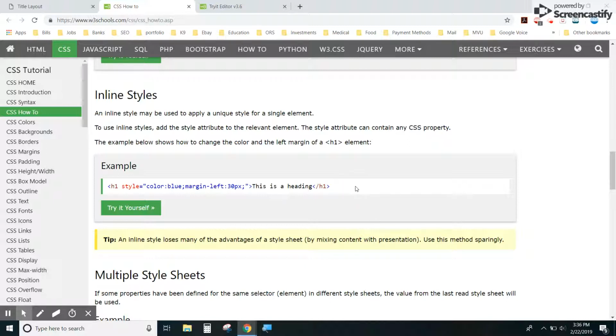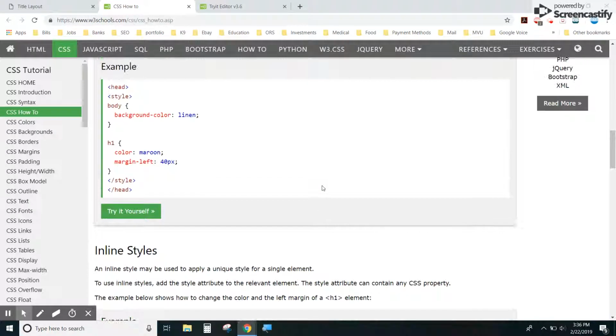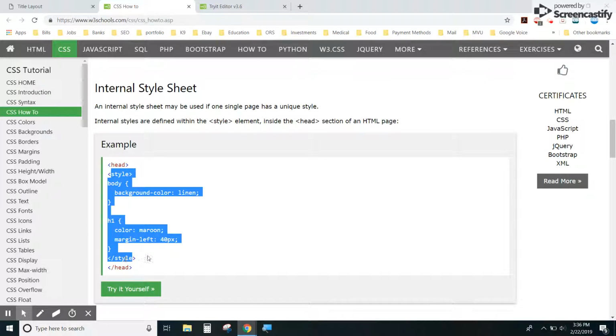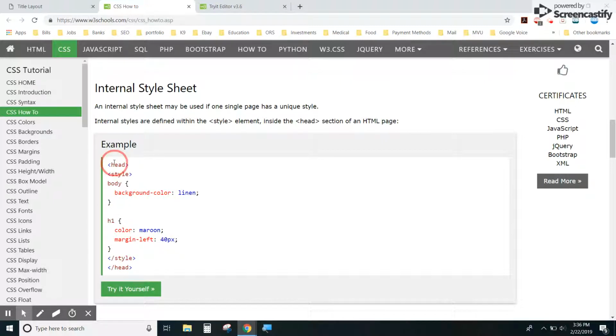If there's just one element that you would like to have be different on a page or in an entire site, that's when you would use inline CSS. Internal style sheets are more representative and consistent throughout an entire page. Now you have your styles, which is your CSS, all within the head tags, opening and closing.